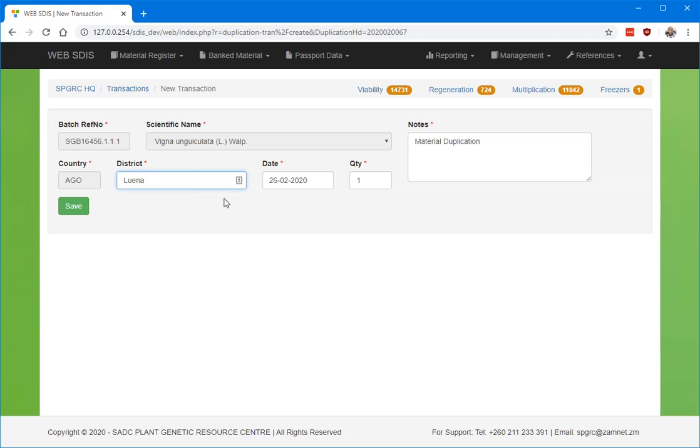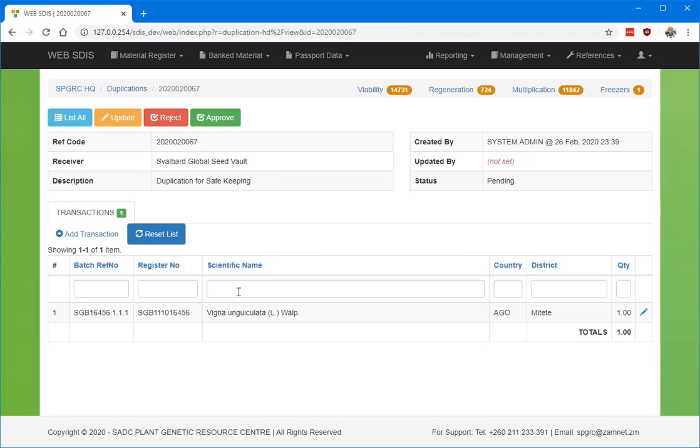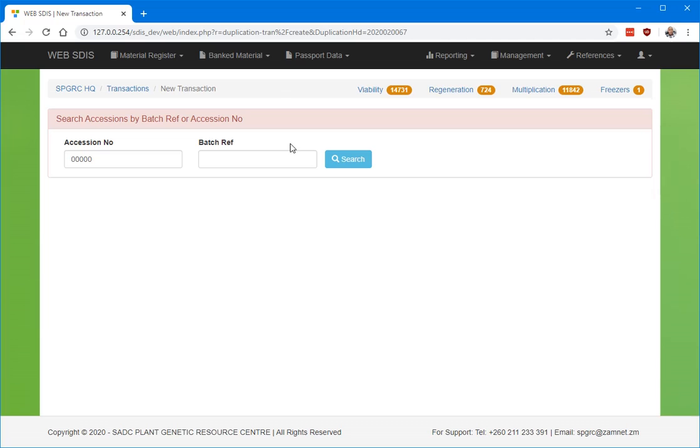Is it spelled like that? I'll attempt to just leave it on that. Or maybe Mitete. I know some district in Angola. So let's go ahead and save. So we have that material that has come, it's from Mitete district and it's from Angola. We're duplicating this to Svalbard, the global seed vault, and then we can add some more.